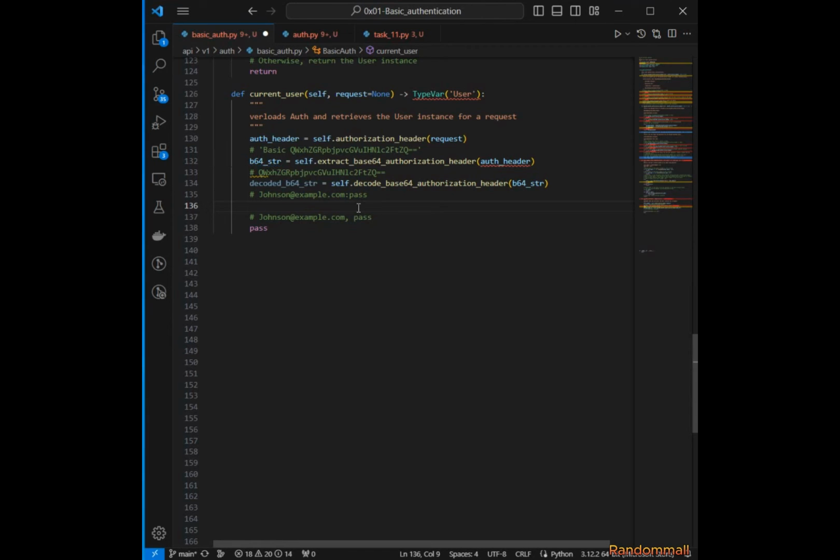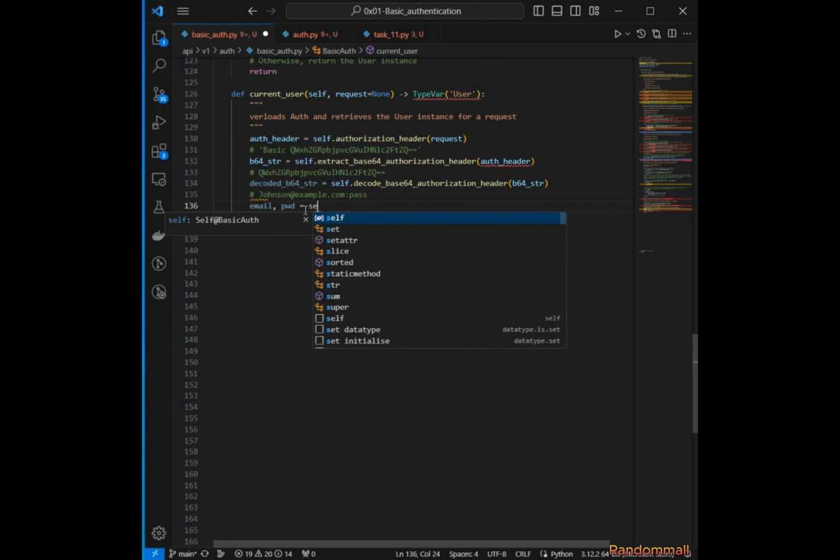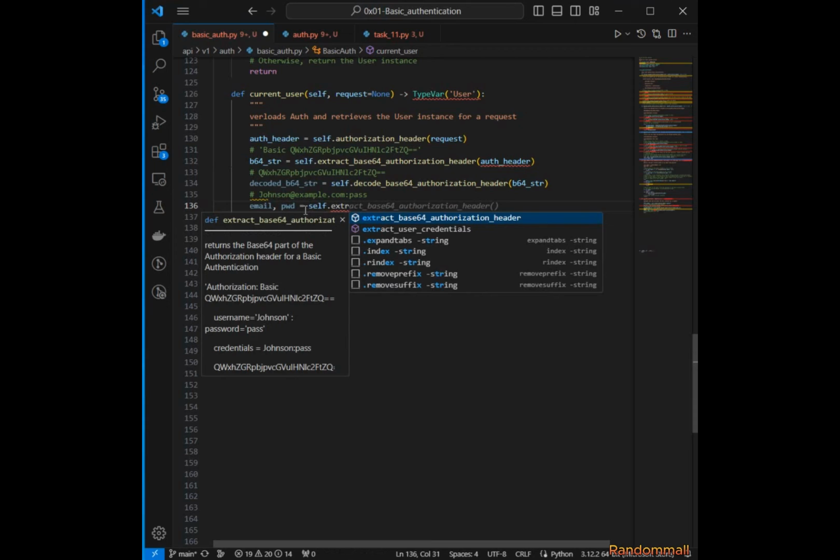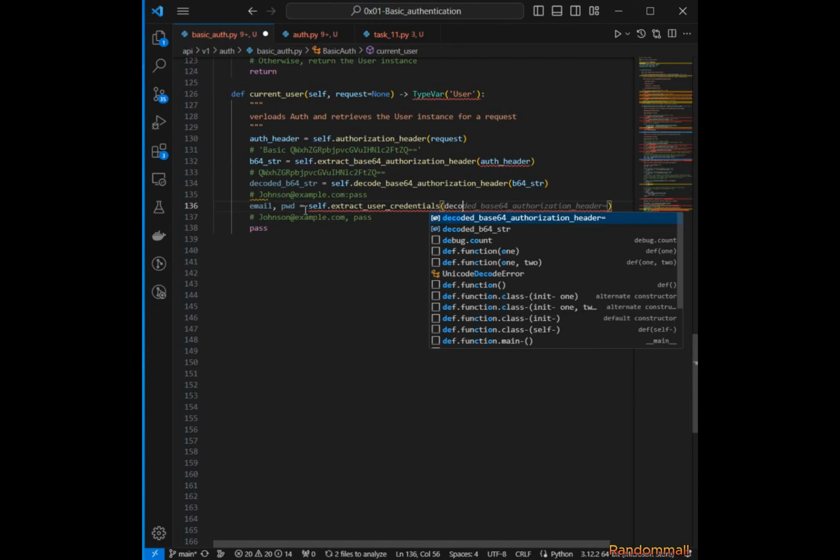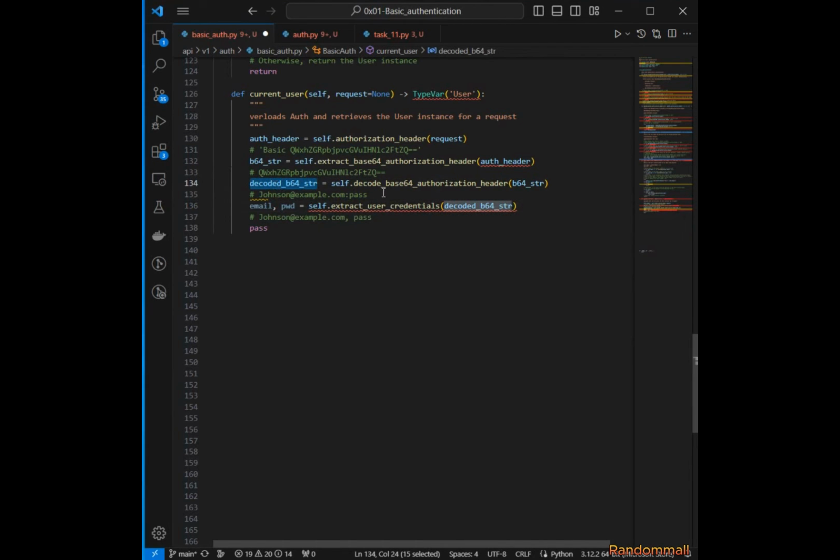And then the next one is we are going to extract the user credentials by splitting this decoded string by the delimiter, and returning the user email and the user password. So I'm going to say, remember that the extract user credentials is going to return a tuple, which could be a tuple of none, or a tuple of user email and then user password. So we say extract credentials, and then we are going to pass in the decoded base64 string, which we know is the user email and the password separated by a delimiter. Here we are splitting it, and this method is going to return a tuple of email and password, or a tuple of none.